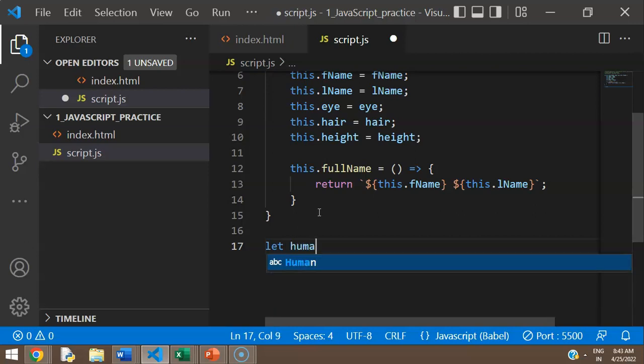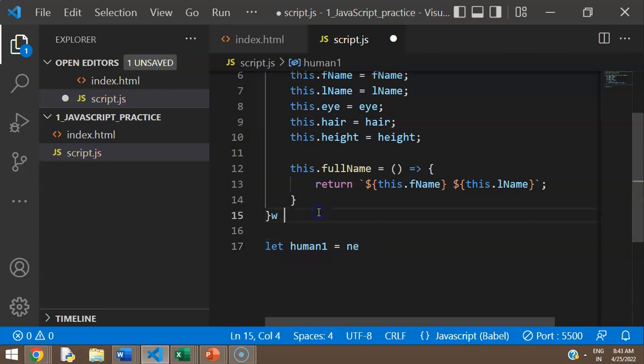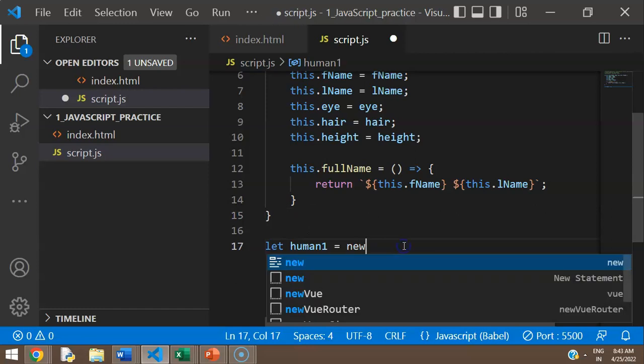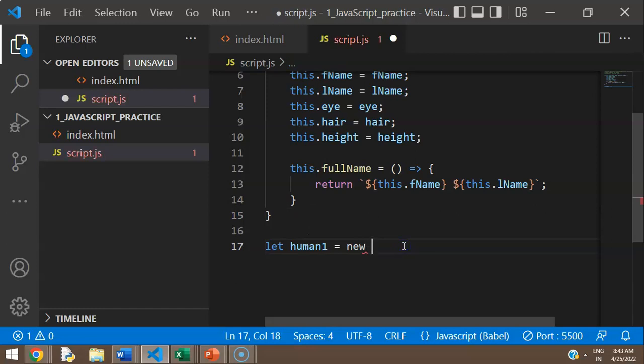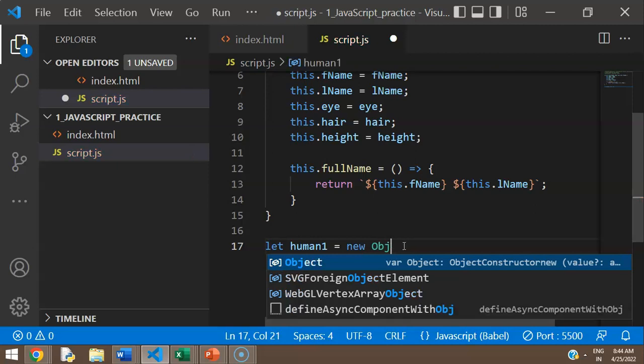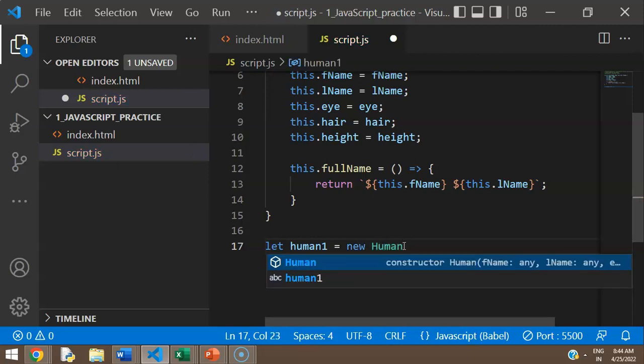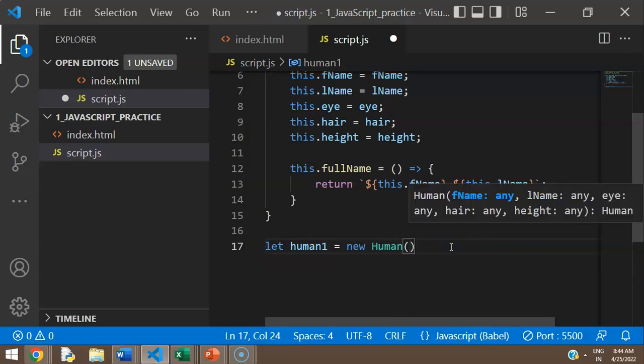For example, let's say I create a variable human1. Now this variable would generally have my object, right? But instead of doing that, I'm just going to create a new instance of my function constructor by using the new keyword. Just like we use new Object, now we can use new Human, because my Human is also an object constructor like this, right? And then just send the values that I need.